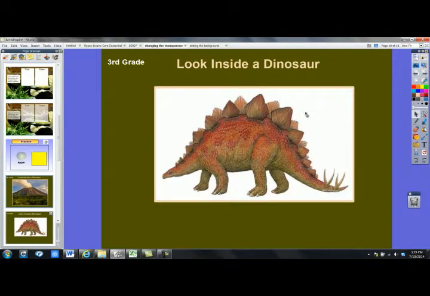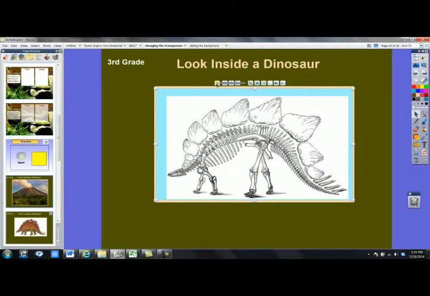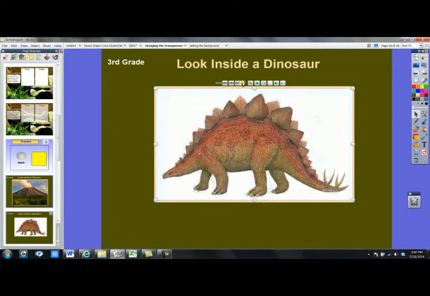Same thing with this one here. I've got two pictures of a dinosaur. Let's take a peek here and see what the inside of a dinosaur looks like. I'm going to change the transparency and check it out. There's the inside of a dinosaur. When I bring it back, there's the picture there. Now, this presentation has taught me a lot about using transparencies with objects.